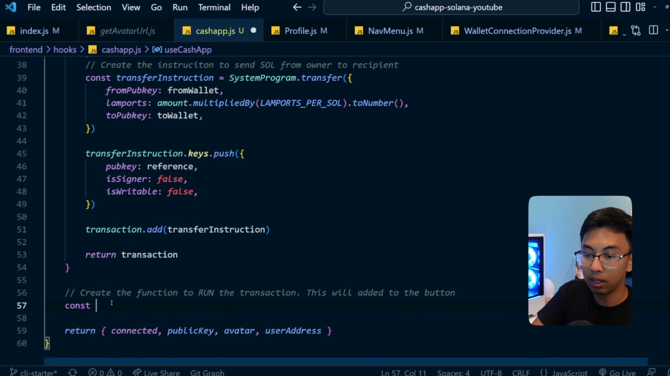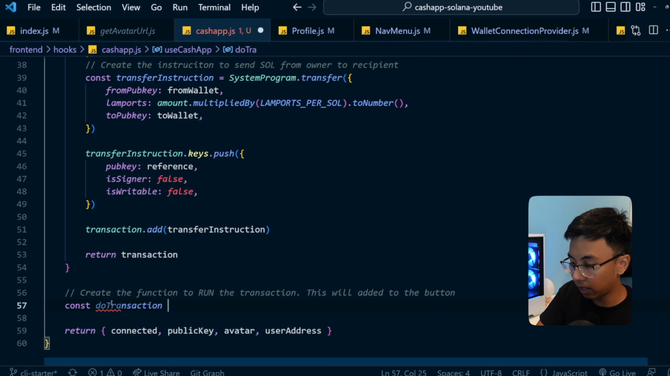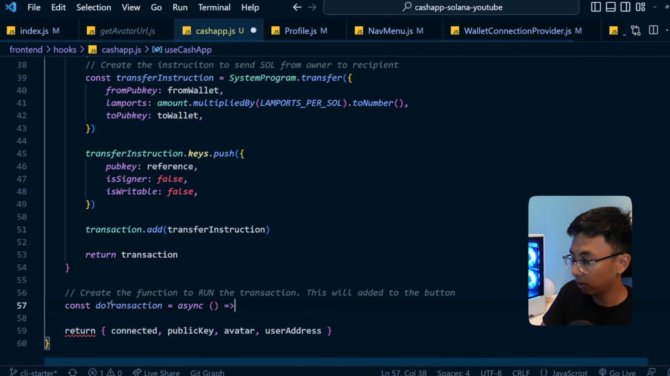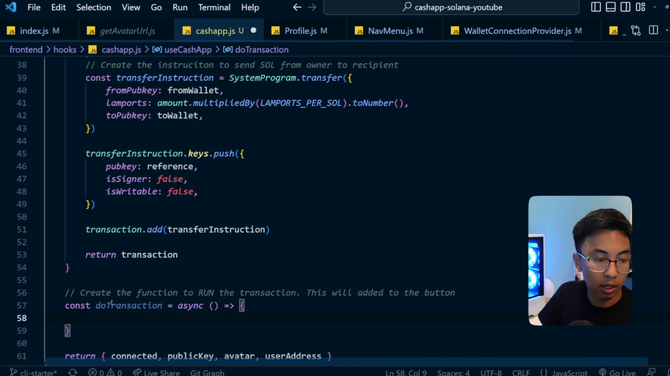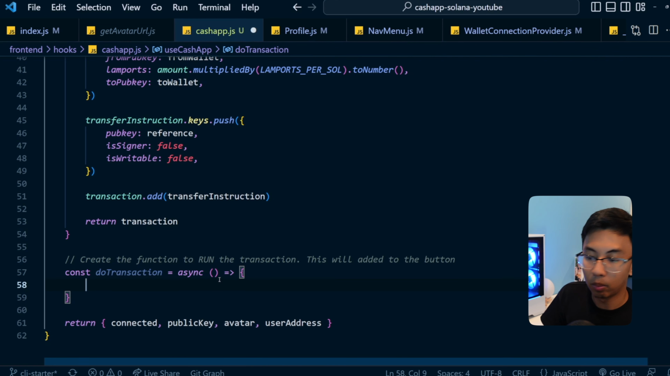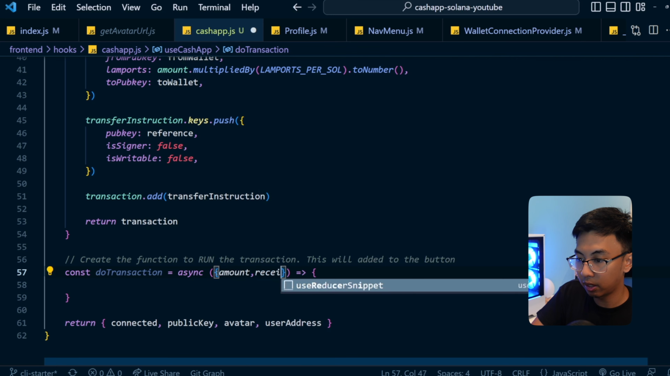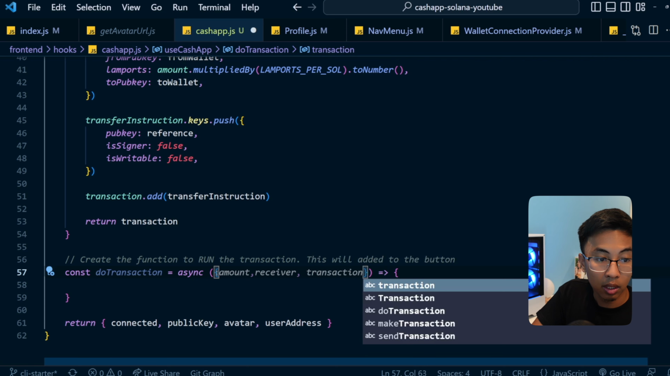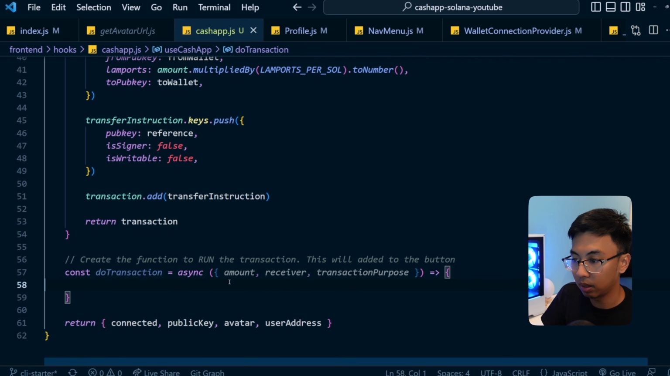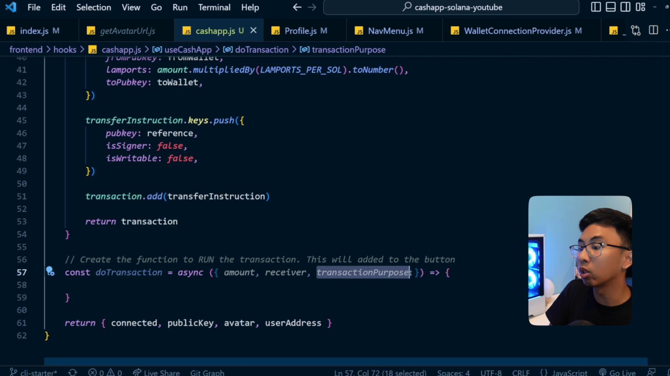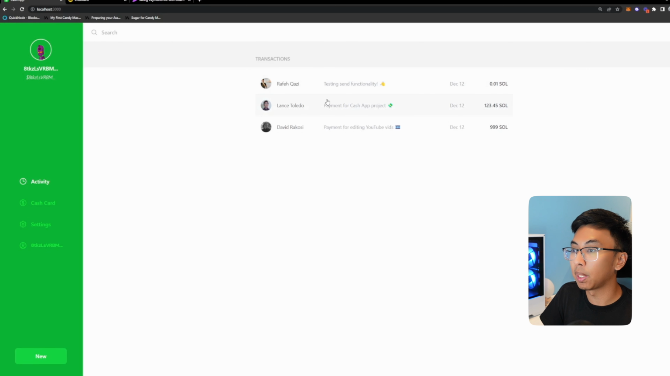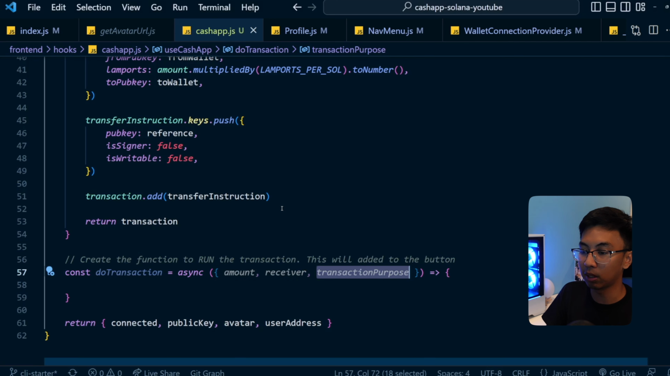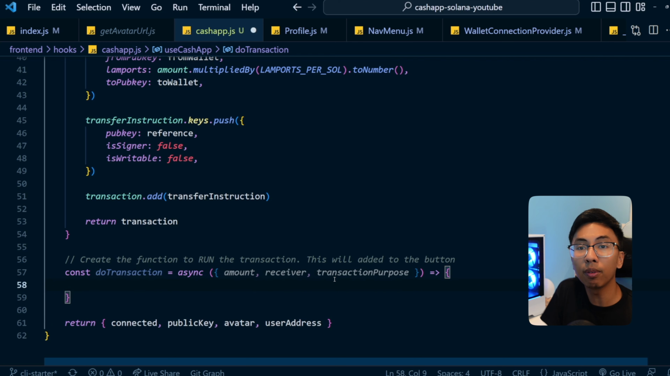We say const doTransaction, we call it that, is equal to an async function. Inside here, we want to pass in this object, with the amount, the receiver, and the transaction purpose. This is the description, like why did you send this transaction? It's basically like the payment for the CashApp project, or whatever you put as the reason you're paying this person. And it doesn't even have to be a CashApp.